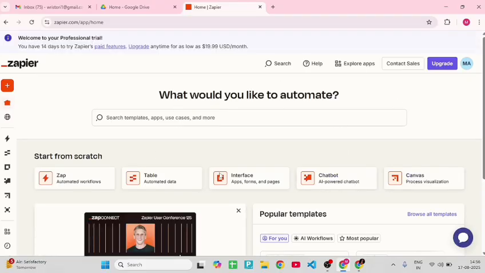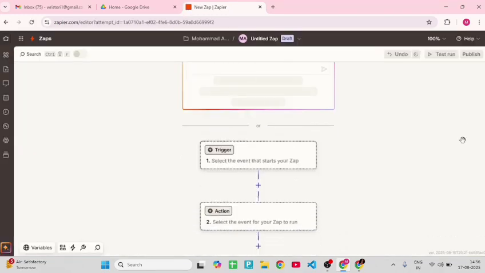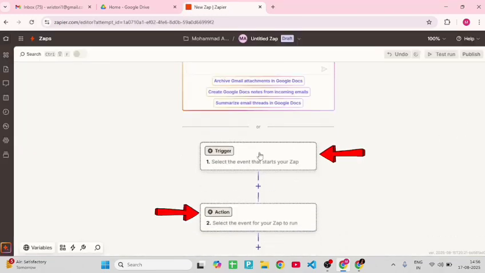Step 2. Create a Zap. Go to zapier.com and sign in. On the dashboard, click on Create Zap. Remember, every Zap has 2 parts: the trigger and the action.